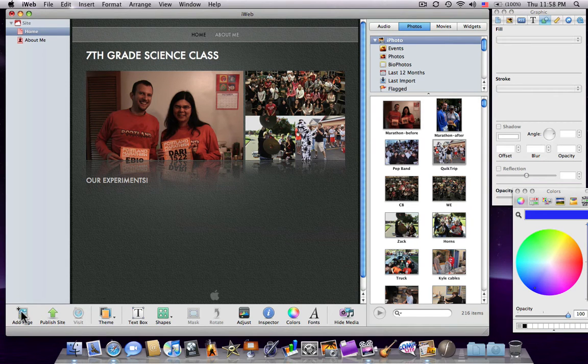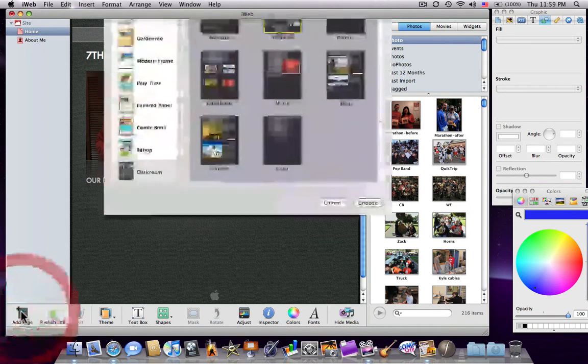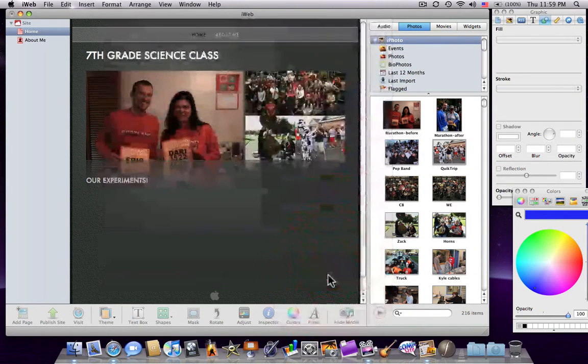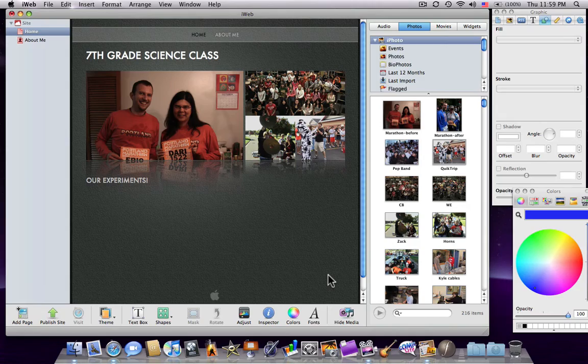If you want to add additional pages, just go ahead and click Add Page, and you can choose any of the template pages in your darkroom theme. We're not going to do that right now, so we'll click Cancel. So that's how to add and customize pages in iWeb.